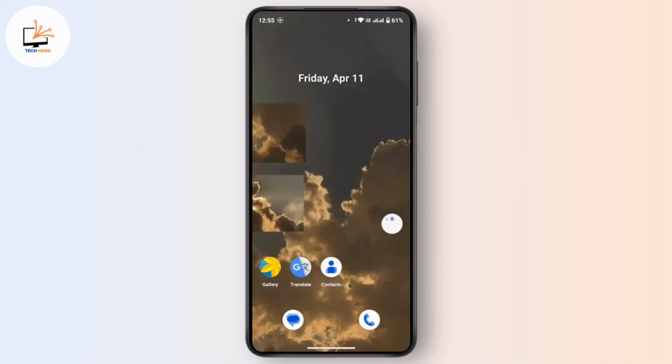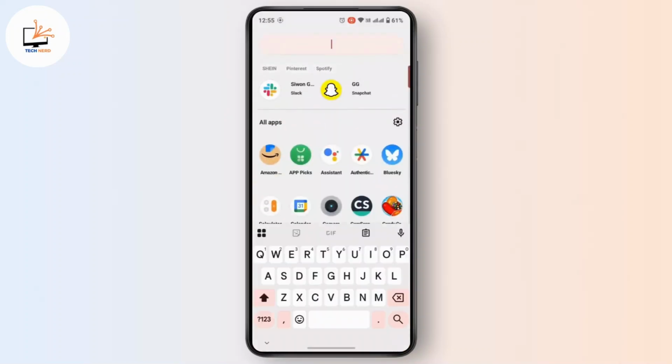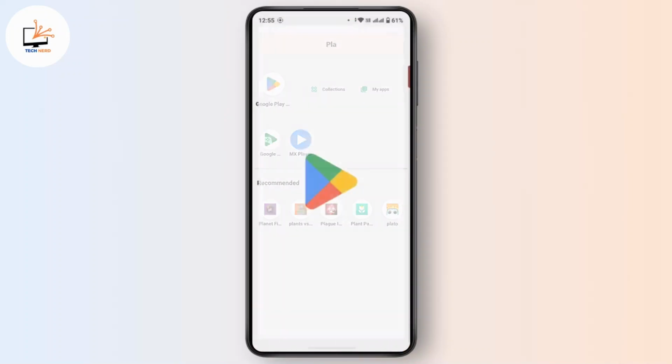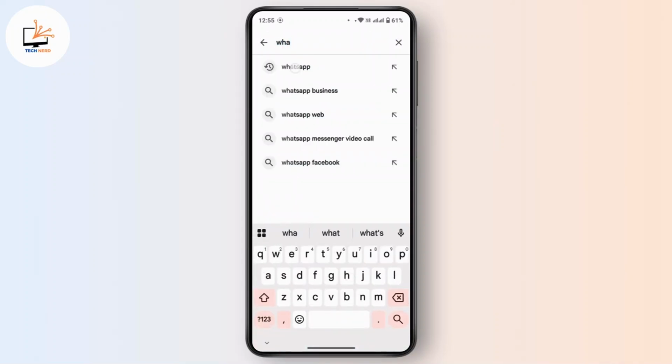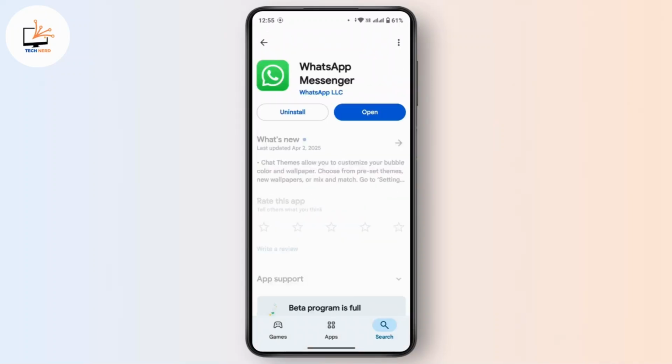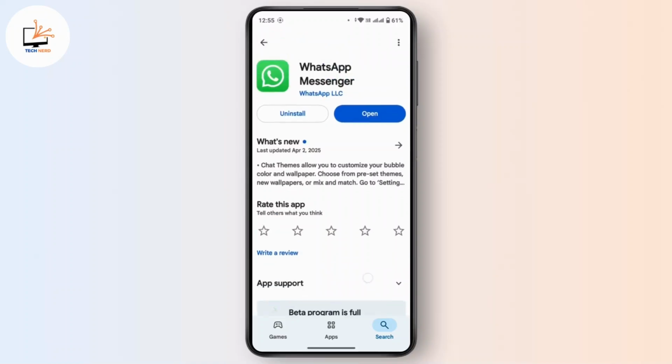And if this still does not help you, ensure that you are using the latest version of the WhatsApp application. If you want to check for updates, head over to Play Store and then search for WhatsApp in the search bar. If you find an update option, that means your application is not updated, so make sure to update it.